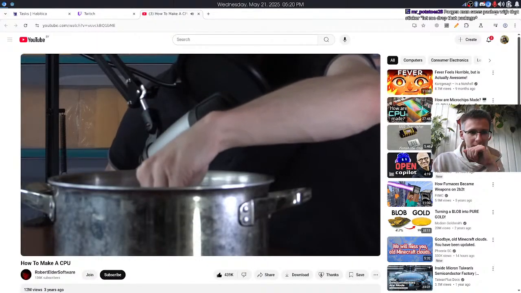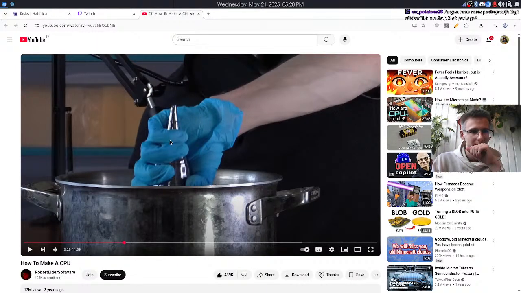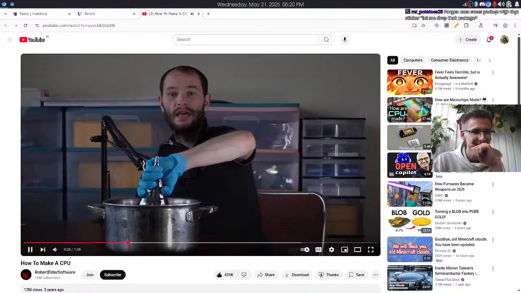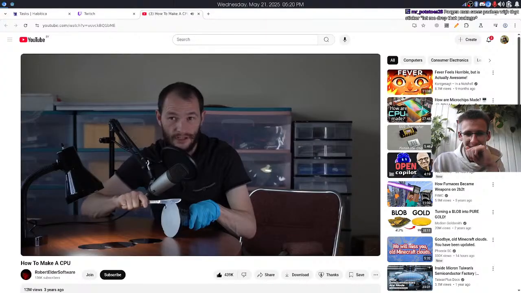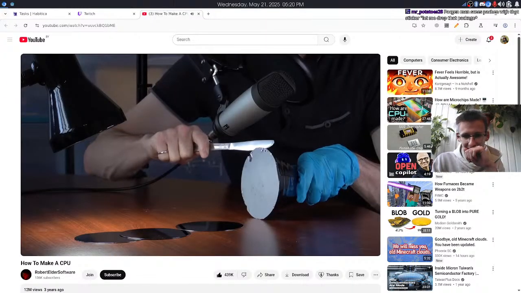Take a small seed monocrystal and dip it into the vat of molten silicon. Slowly pull the crystal out as it cools. Now you've got a monocrystal of pure silicon. Next, cut the monocrystalline silicon ingot into thin slices.